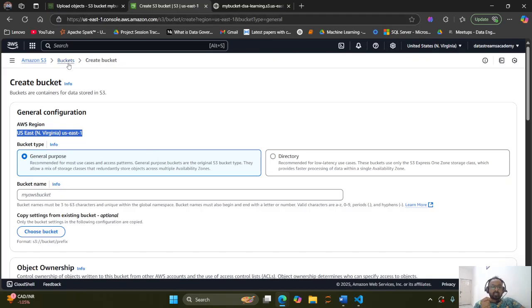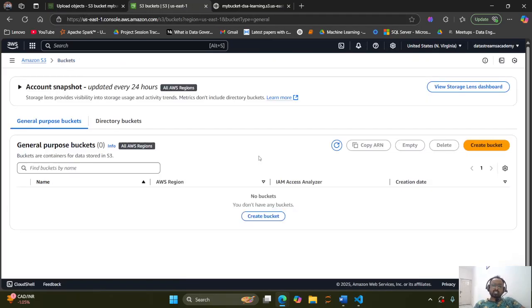Okay, that's all in this video. Hope this is clear, and you are able to understand how easy it is to create an S3 bucket. We only took like 5-10 minutes to create and understand the end-to-end activities in an S3 bucket. Thank you for watching. We'll see you in the next video. Thank you.